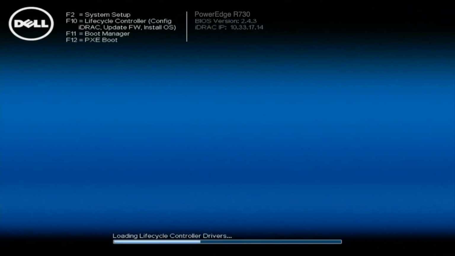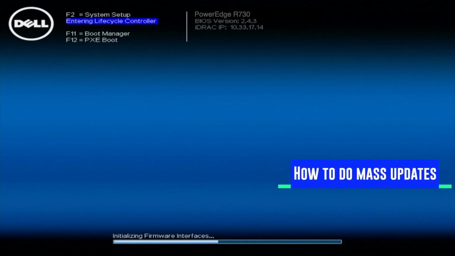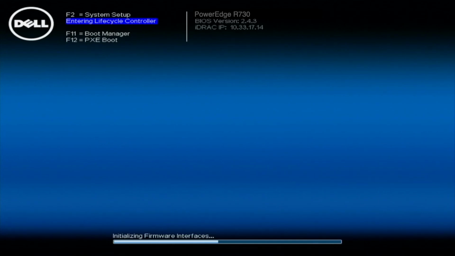Thanks for stopping by again today to learn more about the Dell PowerEdge R730 server. As we continue our series, this part is going to be about how to do mass updates. We're going to show you how to just run a bunch of updates at one time. All right, well, let's get rolling.